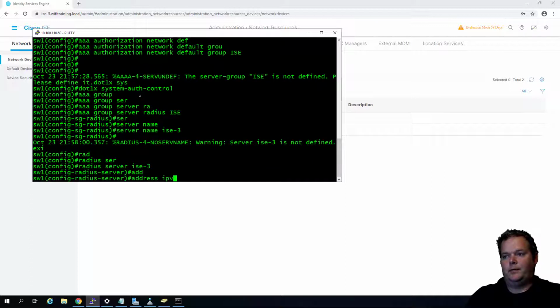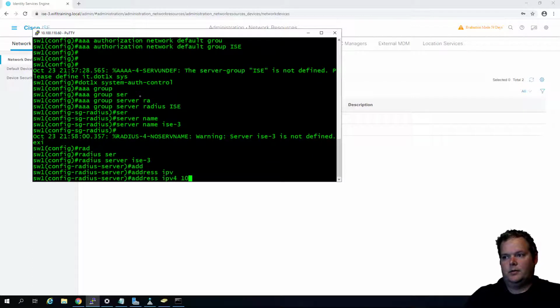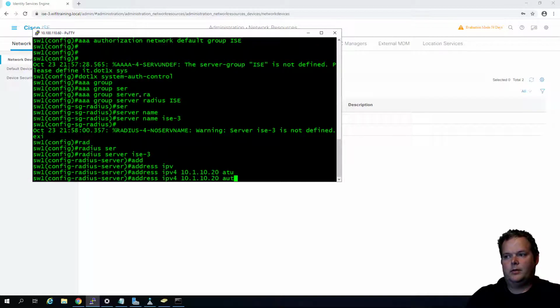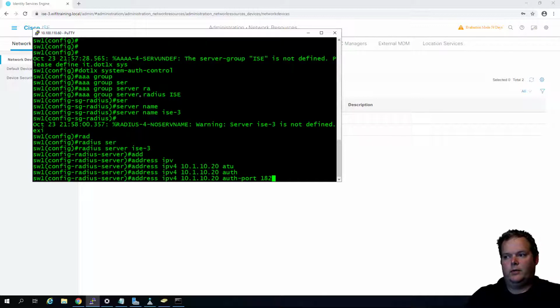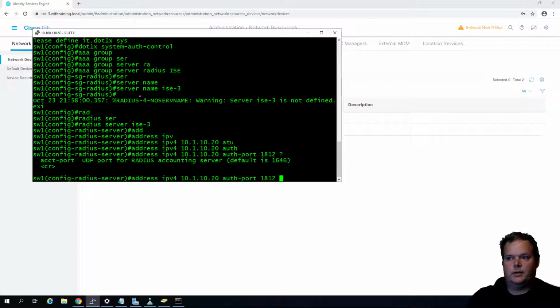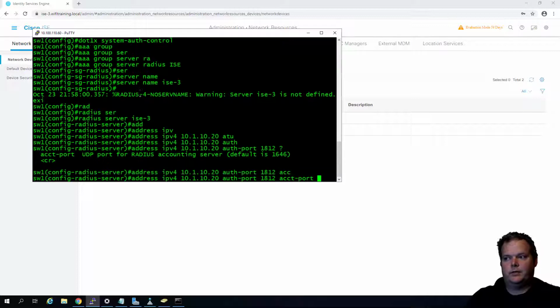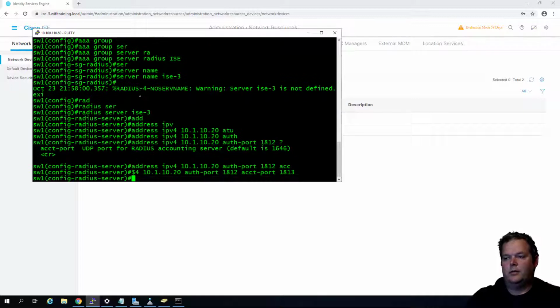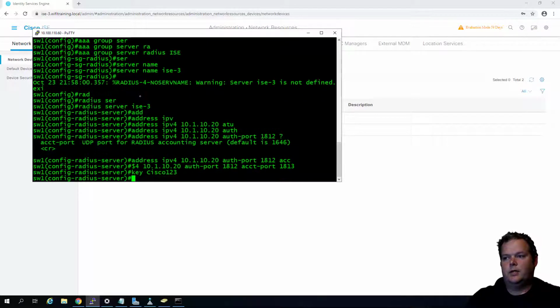And address IPv4 10.1.10.20, and then we're going to do auth-port 1812, because by default it's going to use the old ports, and we don't want to use those. So for example, you see the accounting port 1646, that should be 1813, which is the new standard. And then we're going to do key Cisco123. All right, so now we've built a AAA server group. We've built one AAA server to go in it. We've defined that there.